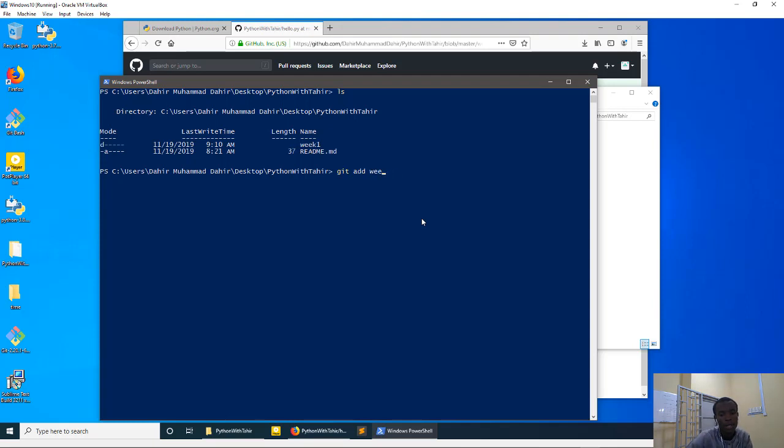So once you do this, it will add the week one folder to your tree, and then you could git commit, and then you could git push, and then you'll have this uploaded to your GitHub.